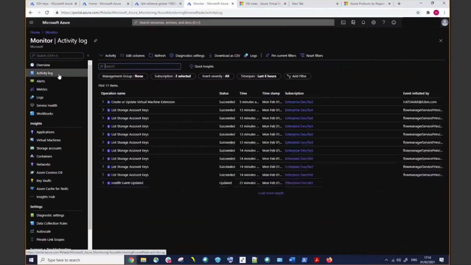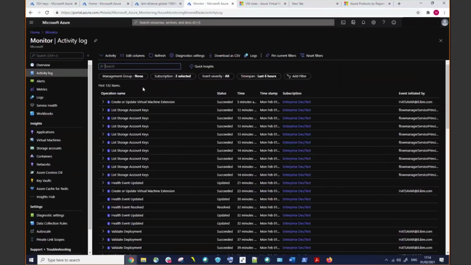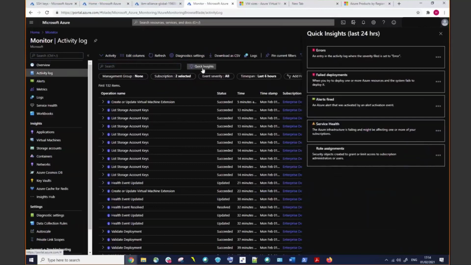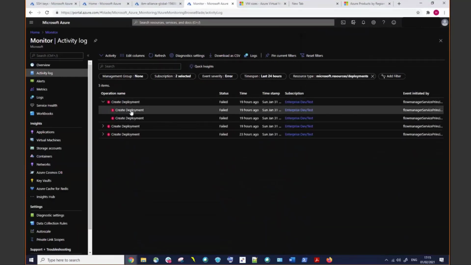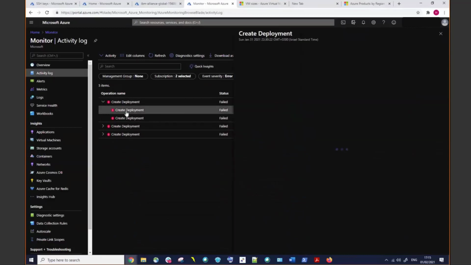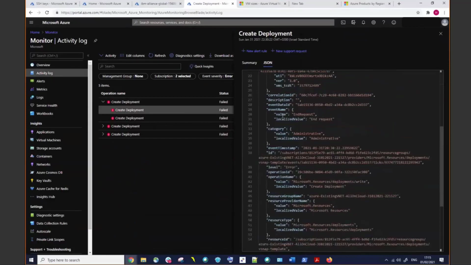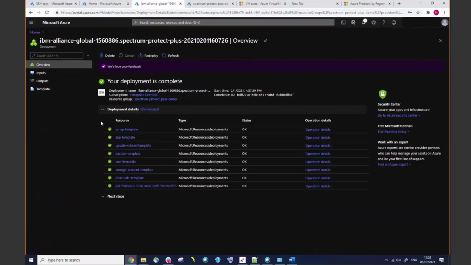If you did have any problems during the install, you could go into the Azure Monitor Activity Log and look for any specific errors that occurred during the installation. In fact, you can sort on them, for instance, on failed deployments or alerts. And if you drill down into these errors, you can drill down to the specific occurrence. And once you're in that occurrence, if you keep clicking through, you can actually go down and look at JSON code to get very specific about what the error was. Okay, but our install was successful.